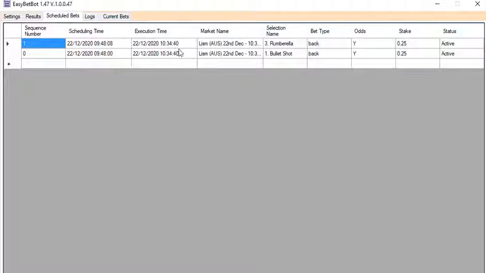When this race comes around, 20 seconds before the race, it will check these prices, and if they are between 350 and 100 inclusive, then the bet will get placed.